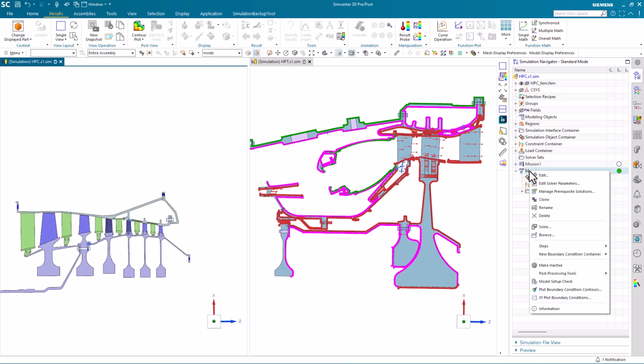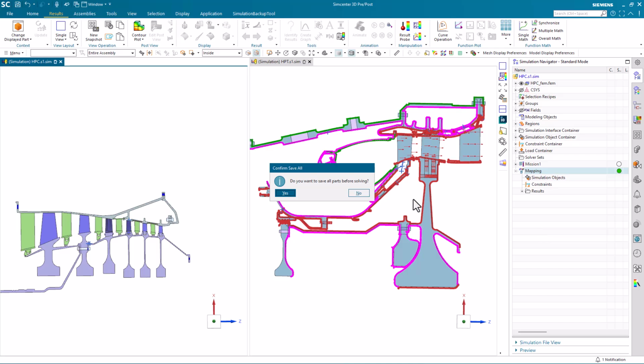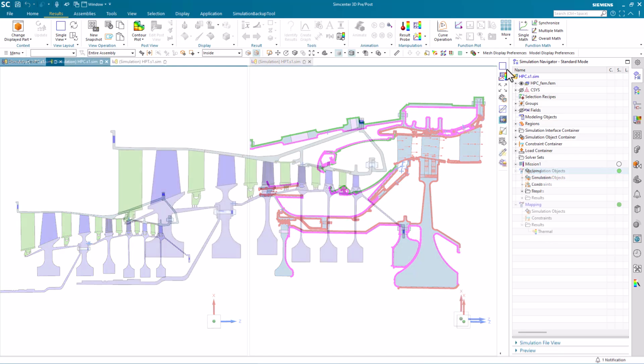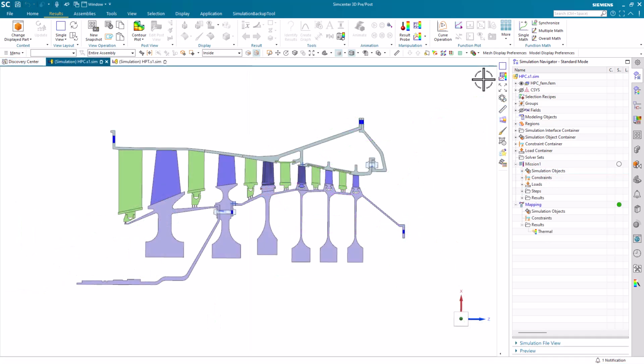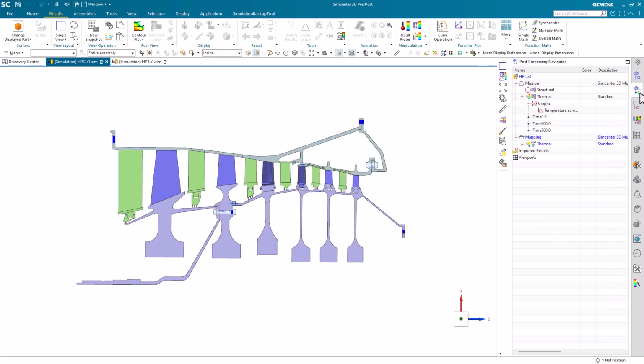Solution. That's complete. We will come back. The mapping solution is completed, so now let's take a look at the results. We have results at 3 load cases corresponding to the steps defined in the source solution. So load case 1, 2, and 3 correspond to those steps in the mission 1 solution.